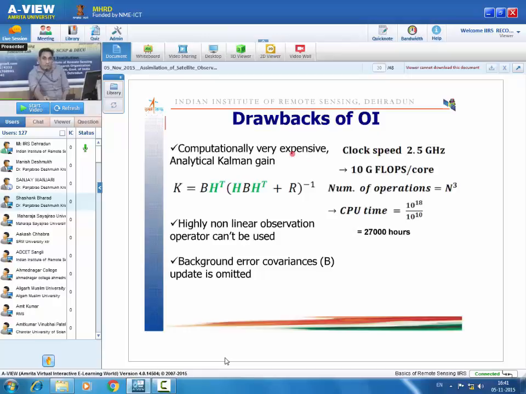Then what is the drawback of this OI technique? Generally we can't use the OI technique because of the computational resources. If you take a typical problem like what I had discussed, where the degrees of freedom is 10 raised to power 8, and you try to calculate this Kalman gain, just as one example: if you take a simple computer with a clock speed of 2.5 gigahertz and about 10 gigaflops per core, the number of operations required for this matrix multiplication is n raised to power 3, that is, order of cube. So the CPU time required for this particular application will be about 10 hours.